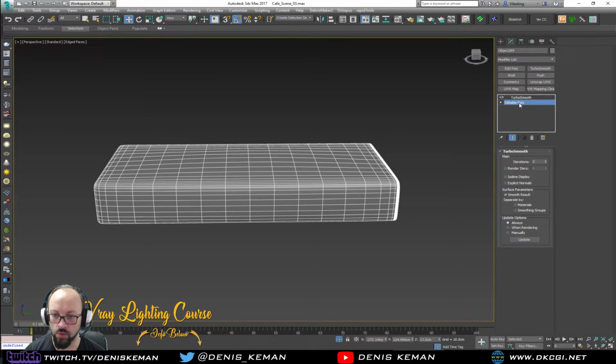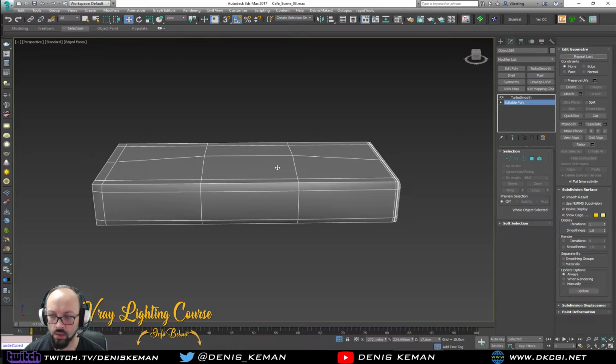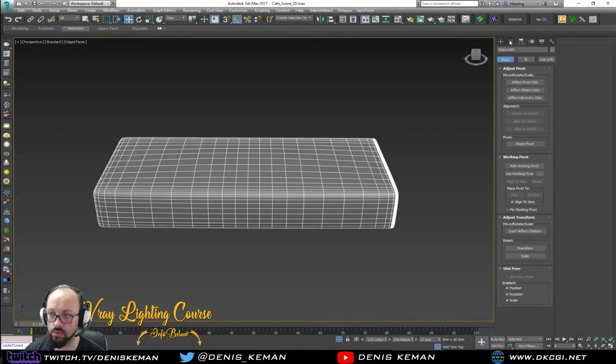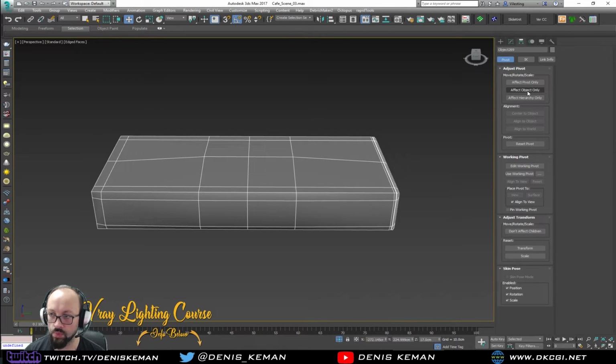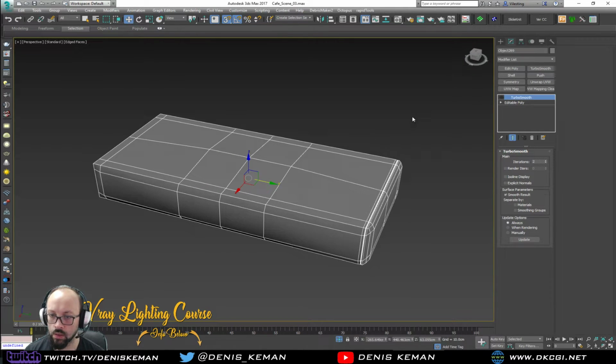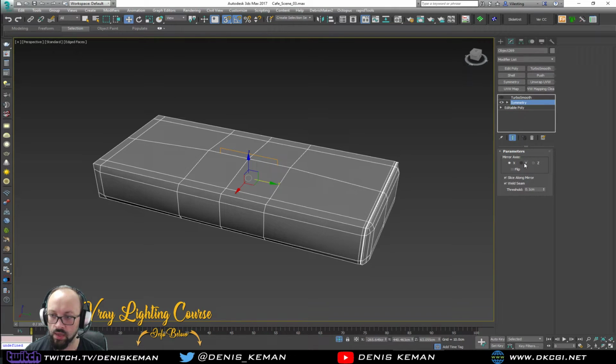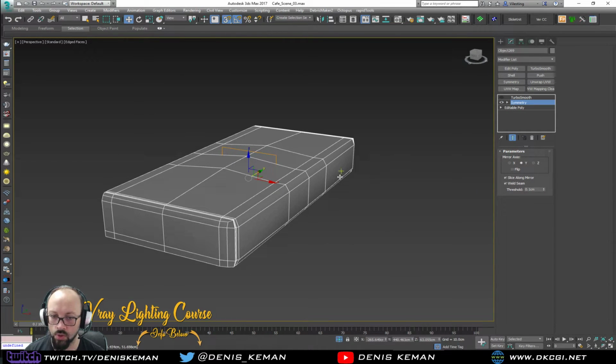Again, let's do the same thing with the symmetry that we did previously. I do want to have one cut in the middle here. So connect. And I'm going to use that extra edge in there to help me with the pivot. Make sure it's snapped in the middle, like this. Symmetry over on the Y. There you go. Both sides have that thing.